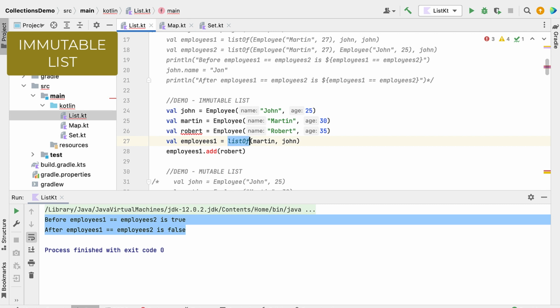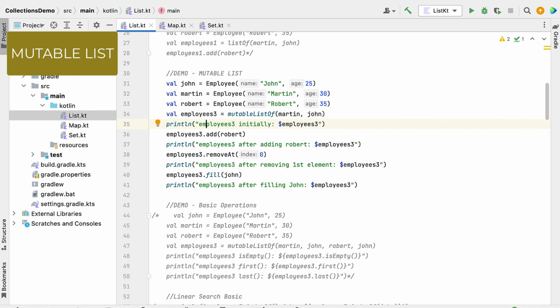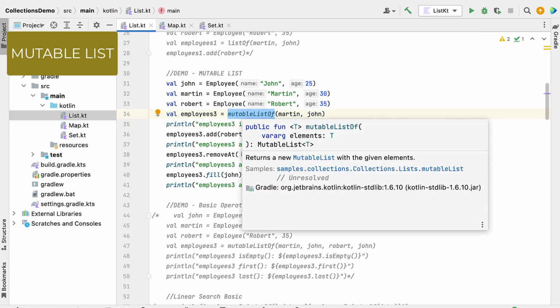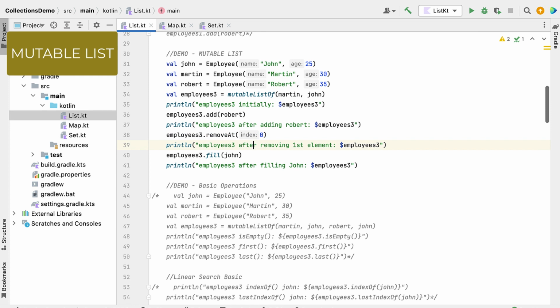Now let's discuss what is a mutable list and an immutable list. When you say listOf, it creates a read-only list, so it is an immutable list. You cannot add, remove or update its entries. So for that you use mutableList. Here you define mutableListOf Martin and John as employees3. Then you can add Robert to the list. Then you can use the remove function or removeAt specifying the index. Then there is fill. Fill simply replaces all the collection elements with a specified value. So let's run this and see it in action.